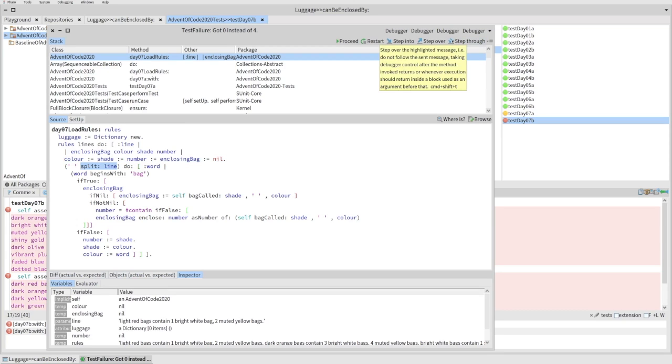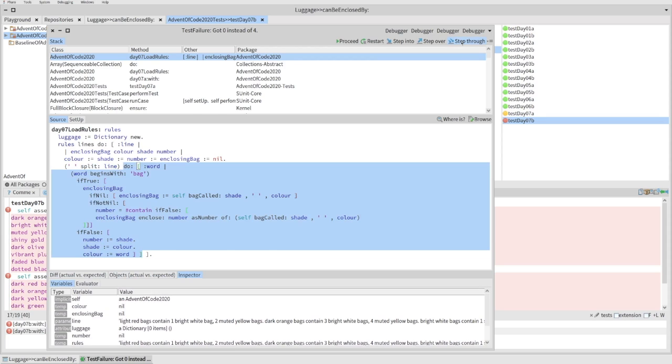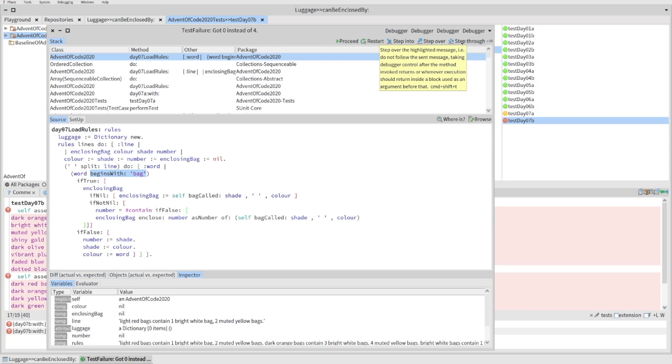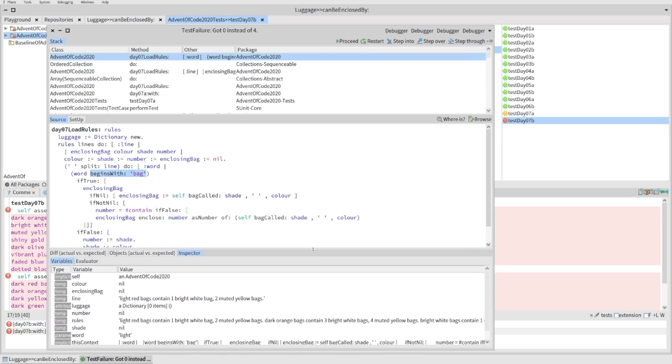Okay, then we start going through this line. So this line says light red bags contain 1 bright white bag, 2 muted yellow bags. Okay, so let's see where this goes wrong. So we're going to loop through here. And the first word, so let's just pull this up so we can actually see it here. So word is light, which is not surprising because it's light red bags.